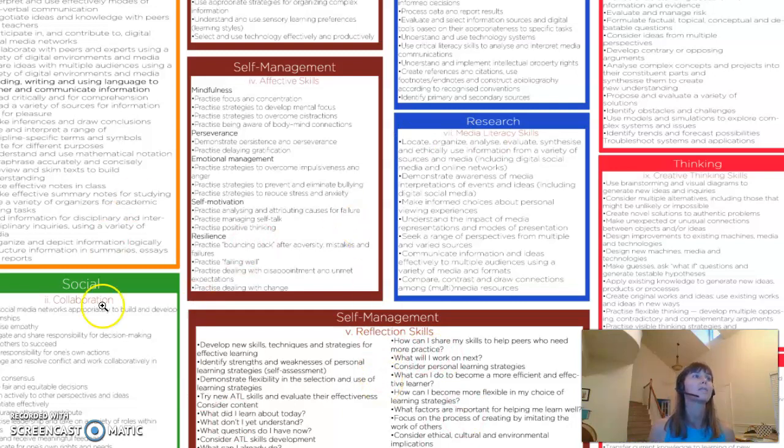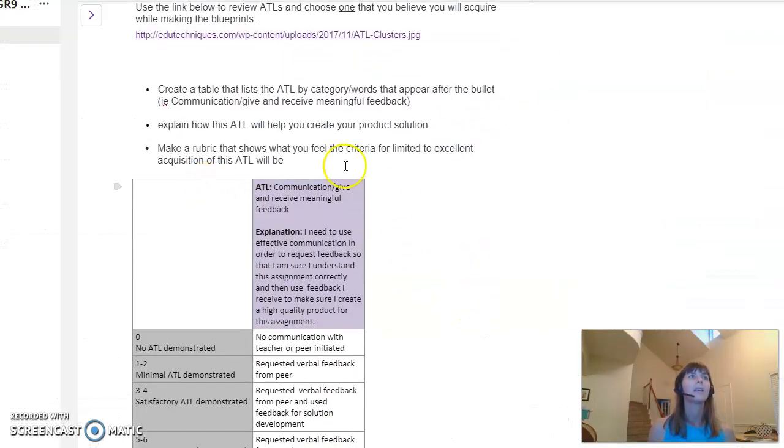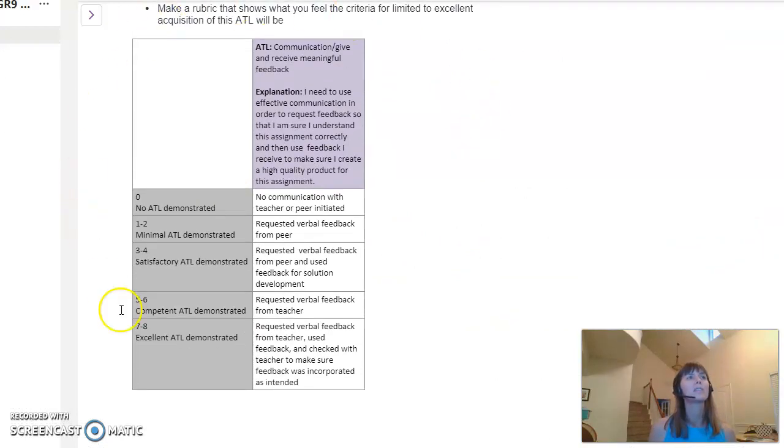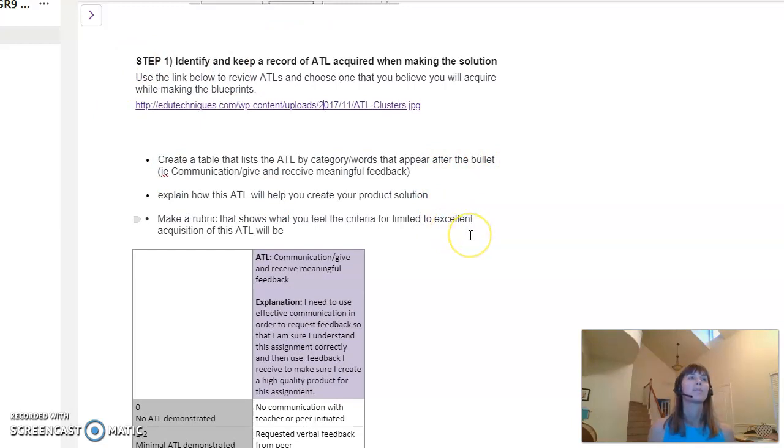Self-management is good. Social skills, maybe communication skills, maybe thinking, critical thinking, or other thinking skills over here. So you're going to choose one. Okay? And then I have a table for you. This same table is going to be in your formative, and you can just fill it in. Okay? So it says create a table that lists the ATL by category and words that appear after the bullet. So I chose communication, and after the bullet, it says give and receive meaningful feedback.